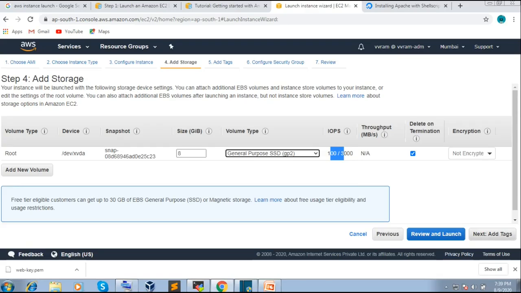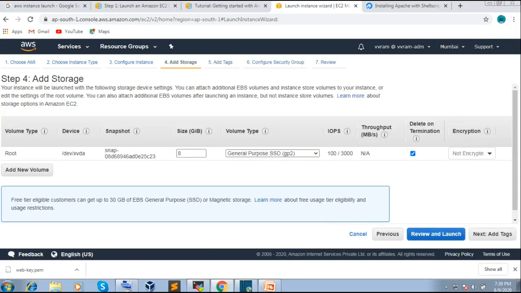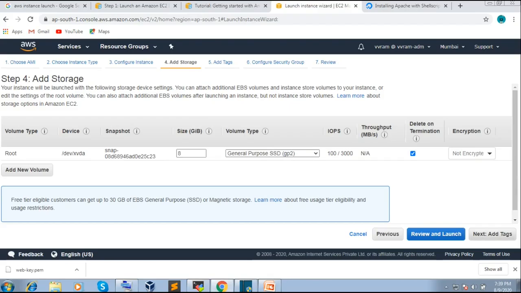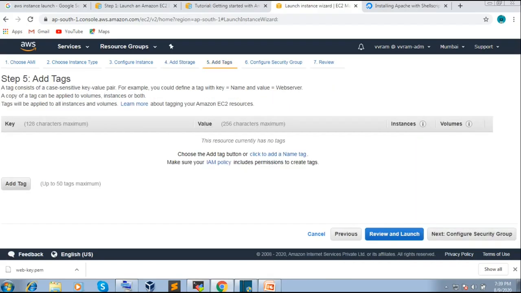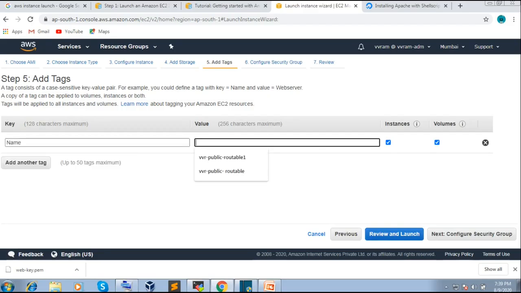Okay, next add tags. Previous, if you need another new volume, you can add it as per your requirement, but as of now we do not require another volume. Okay, add tags. Name, I want to give the name my web server 1.